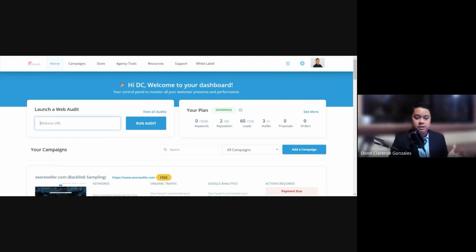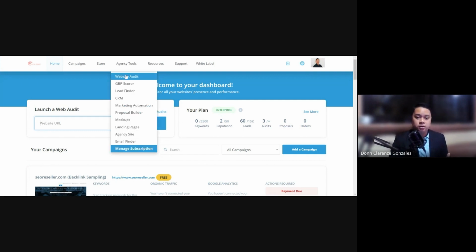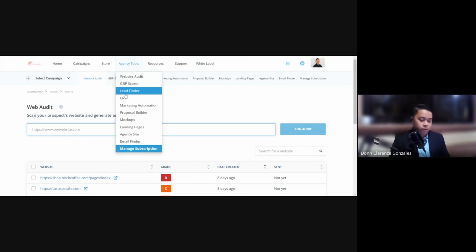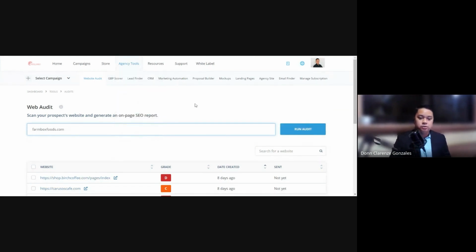You just need to paste any website URL here. So let's go run some audit in here. So navigate to agency tools, go to website audit, and then you will be taken to a screen that looks like this. So this is where you feed the web audit any website as long as it's live. So just put any website here, for example, farmboxfoods.com, which is our example for today. So you just put it in there and then click on run audit.